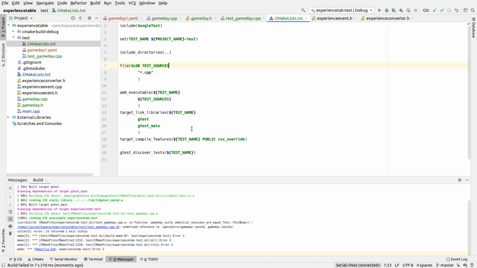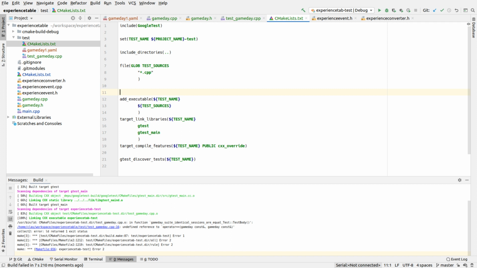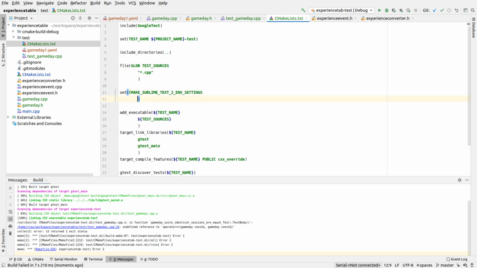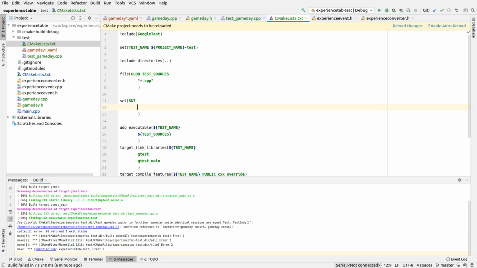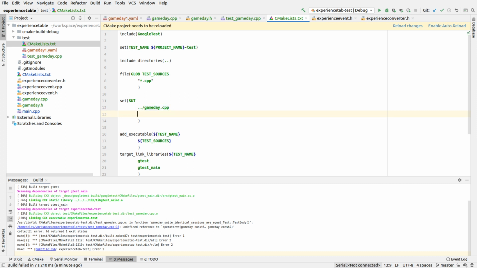So our CMake list down here, well, it's got a couple of problems. First, we need to define the system under test. That wasn't what I wanted to do at all. All right, so one of the items is gameday.cpp. Experience event I'm going to need as well. Actually, don't know if I need experience yet or not. No, we're going to put it in. Can't hurt. Probably.